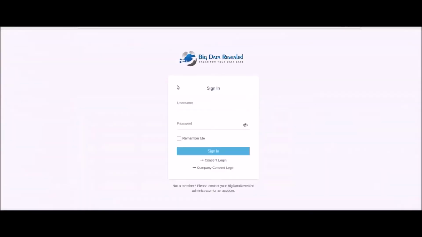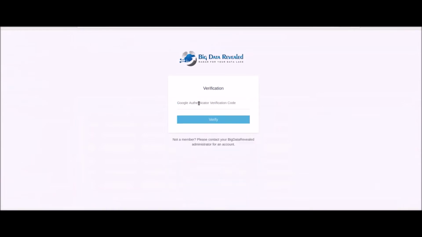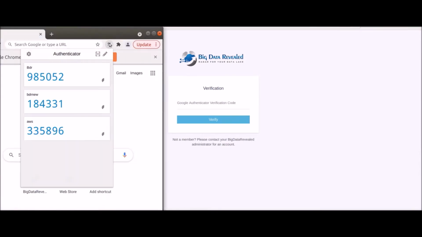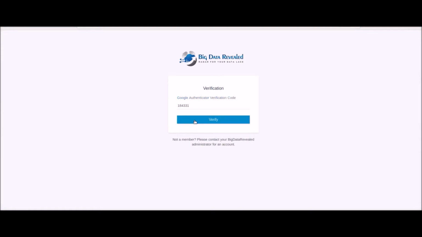BDR is not only an end-to-end FHIR encryption microservice and framework, it uses other security methods such as you are seeing here now. The user must enter their credentials and then are prompted and must enter the correct two-factor security code to enter the BDR application.